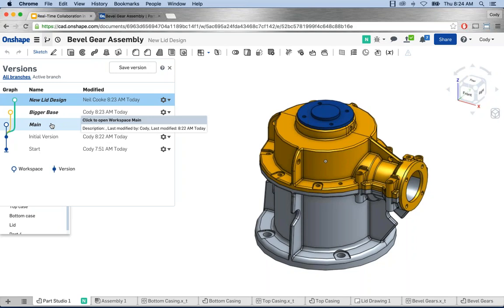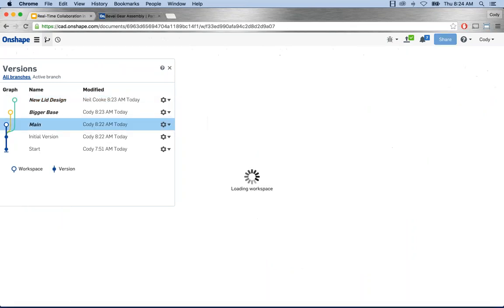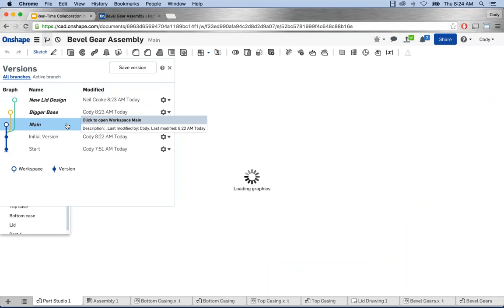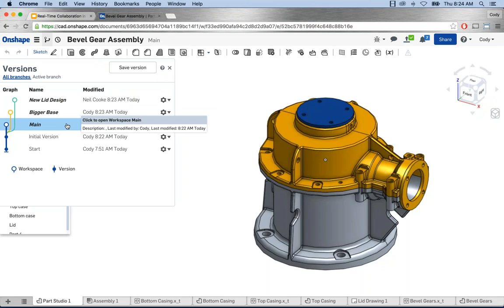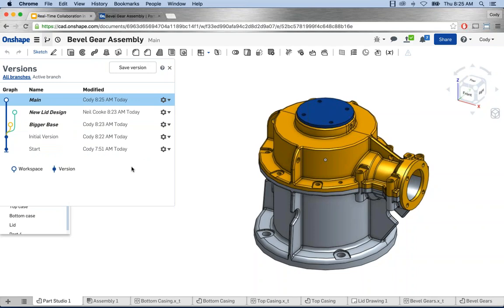And now this is again, a bit of a topic to itself, but you can take changes made in a new lid design, for example, and merge them with the main branch, right? And the way you do this is, again, under the gear dropdown, you'll see the option to merge. The important thing to keep in mind with merge is it's a from to. The best analogy I can give you is using a from to. So I want to take the changes from new lid design and push them to main. So I select main, I make it active, then under New Lid Design, I choose Merge into Current Workspace.